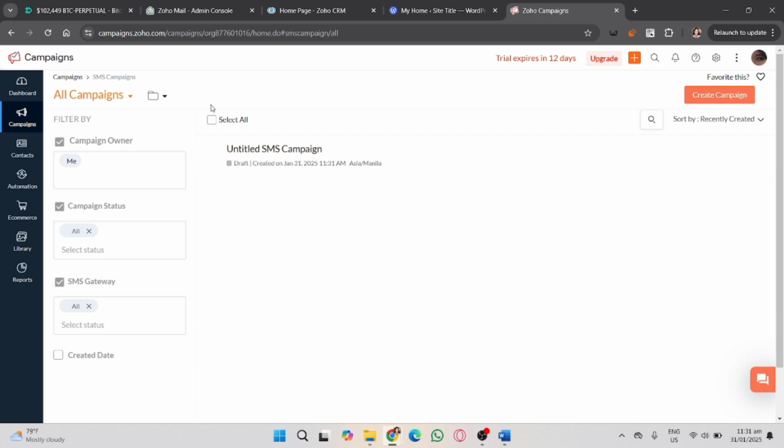And then set a sender ID if supported by your SMS gateway, and then choose between immediate sending or schedule it for later, and enable opt-out options to comply with SMS regulations, and then click Preview and Test to check your message if everything looks good.